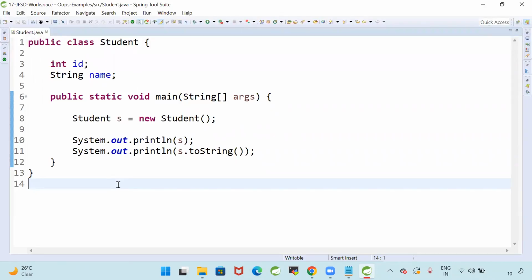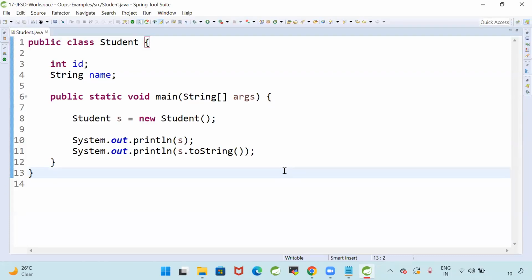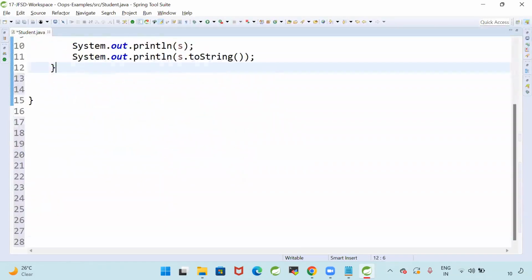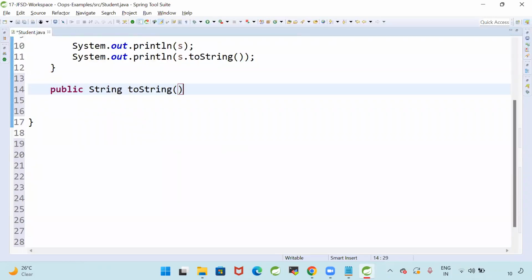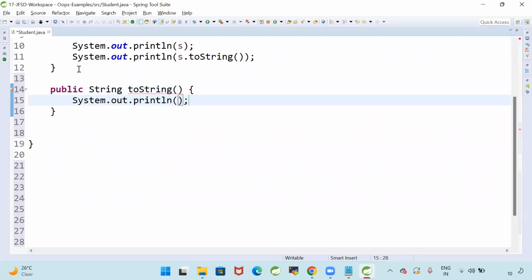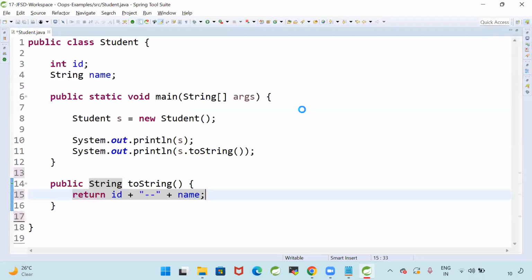Override. What is overriding? Writing the same method in the parent class and child class is called overriding. Here I'm going to override that method. The method return type is string, so I'm going to write public string toString. Instead of System.out.println of id plus name, I will return id plus name. That method has to return some string value.